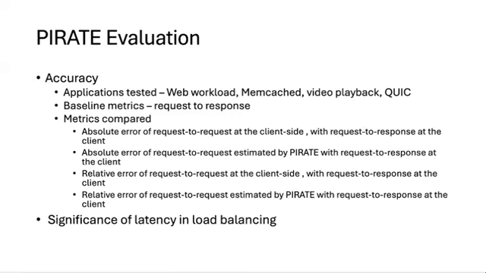So we compare the following metrics. We compare the client-side request to request against the client-side request to response. This helps to identify how well the idea of approximating request to response with request to request holds true for an application. Then we compare the Pirate-measured request to response with the request to response on the client. This is to identify the accuracy of Pirate.